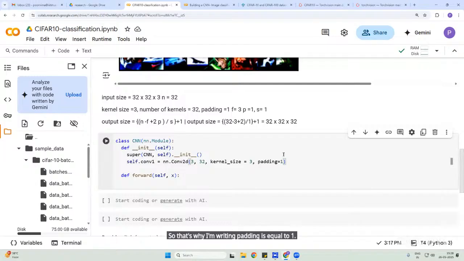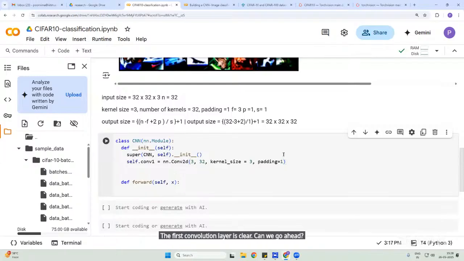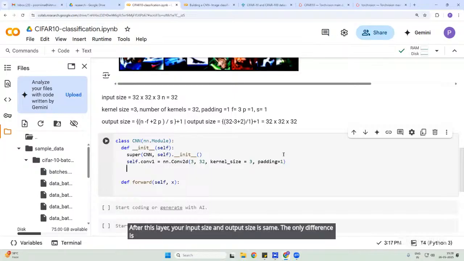Is it clear to you all? The first convolution layer is clear. Can we go ahead? After this layer, your input size and output size are the same. The only difference is the number of channels.